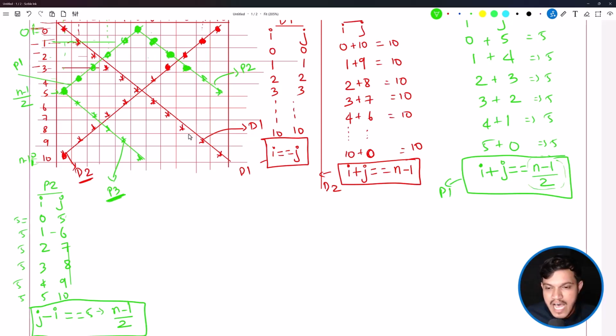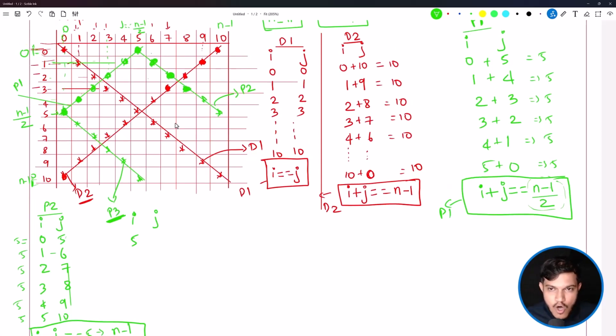Fine. So now what is the value of I and what is the value of J when we need a star? The value of I here is 5. What is the value of J here? At this moment, the value of J is 0. These are the J values. What is the value of J here? It is 0. I is 5. What is the value of I here?